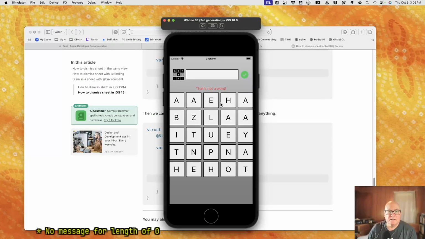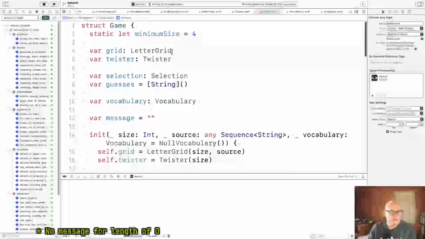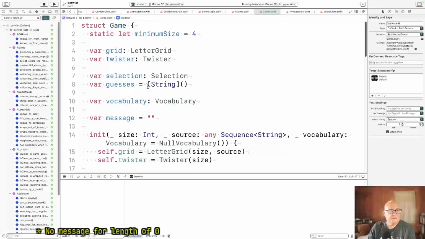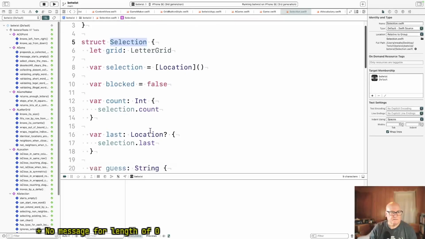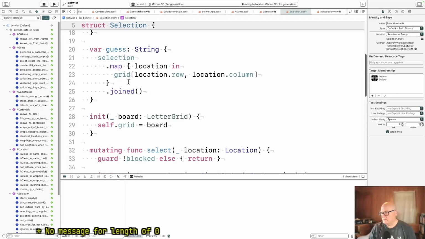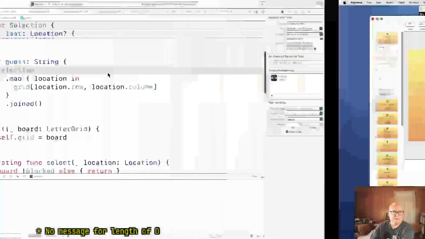get back to 0 length. Once I do one, let me rethink this. So he said word's too short. I don't know why he says word is too short. He starts empty, right? Is that true? Grid. Well, selection is empty. Should vocabulary also use minimum size? I could see an argument for it, but I'm just puzzled why that. Where'd it go? Let's run this again.